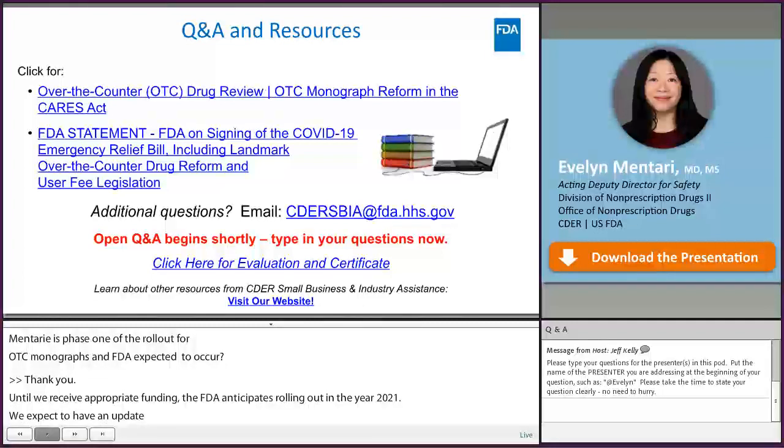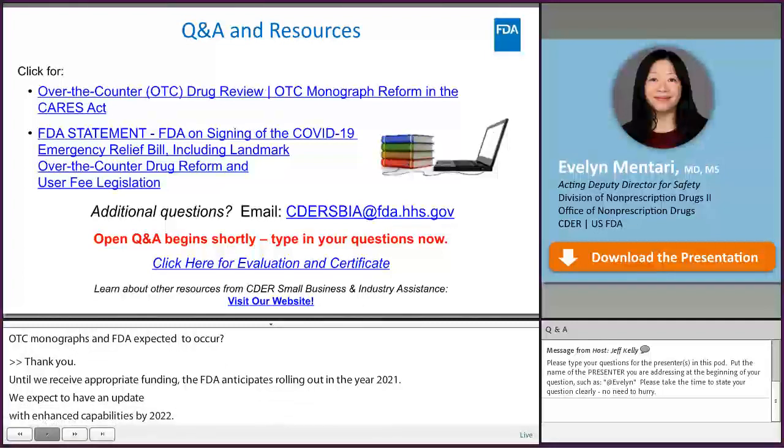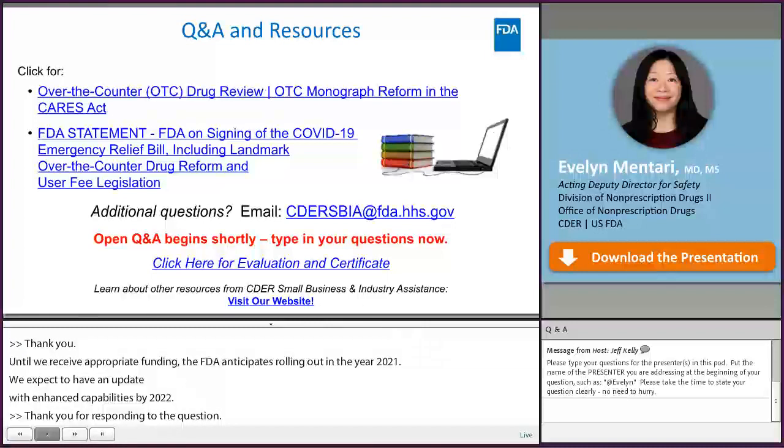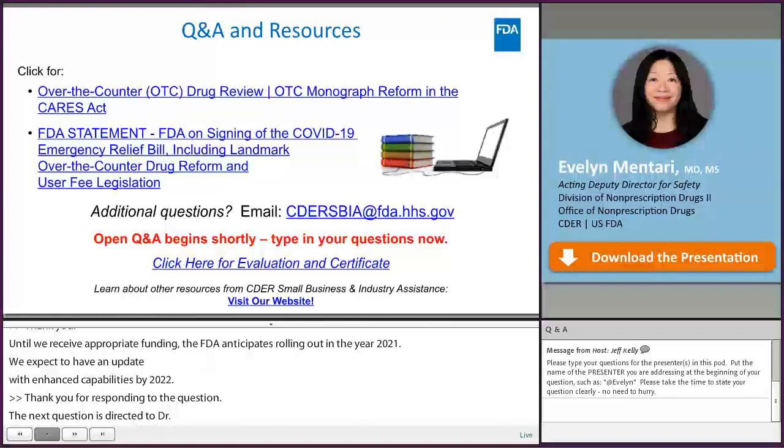The next question is directed to Dr. Mentari. Can you please repeat the length of time between each step of the FDA-initiated proposed order process?